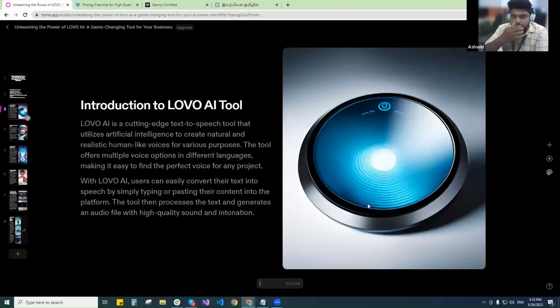So coming to the intro part, this tool is used for converting text to speech. Whatever content you give in the form of text, it will convert into speech. And using artificial intelligence, we can assign a voice. There are many voices in this tool created by the AI, realistic human voices, which can be used for business purposes, content creation, corporate trainings or education purposes. So this is the main purpose of this tool.